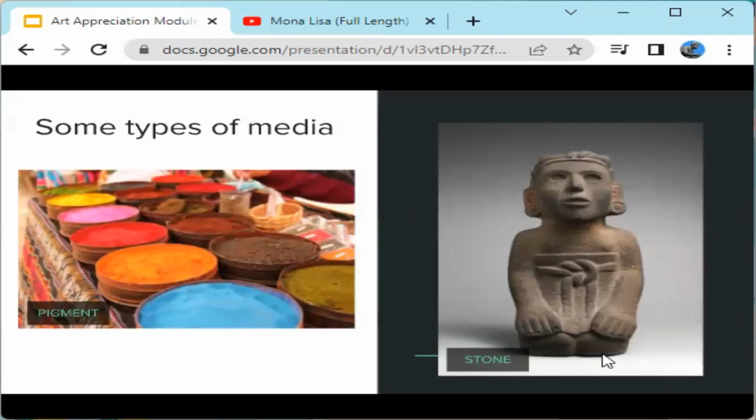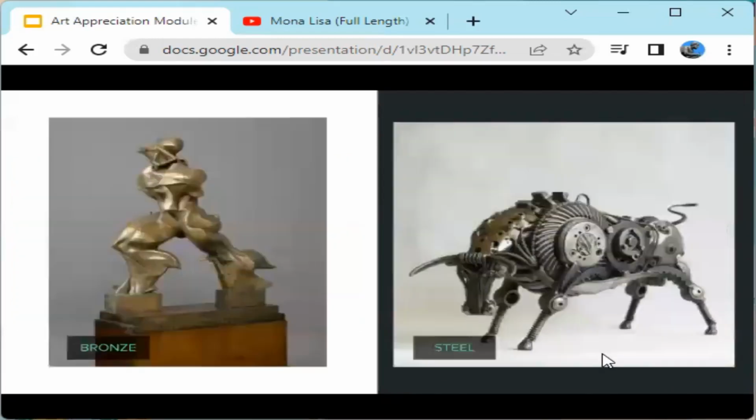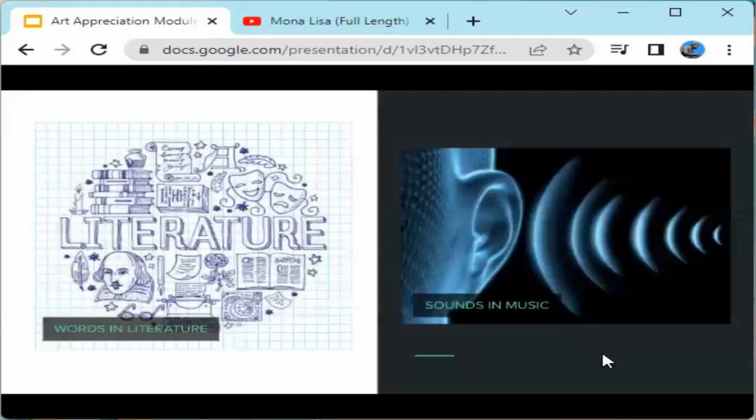An artist can use pigment. Some of them will sculpt their artwork in stone. Some of them will carve it in woods. Some of them will make use of cement or bronze, steel. For those who are into the literary world, of course, the use of words, to produce poems, books, novels, and whatever it is that they'd like to produce in terms of what they would like to say. And then, of course, the use of music, or sounds for those who are composing music.